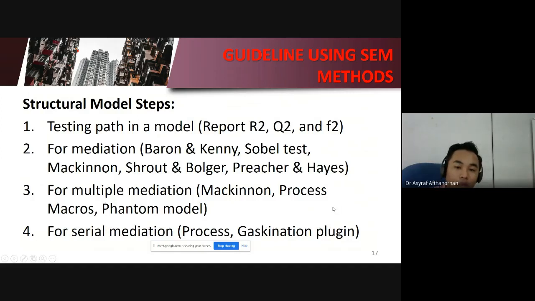Serial mediation means that X has an effect on M1, and then M1 has an effect on M2. This is the example for the serial mediation. And then M2 has an effect on Y. But this is rare.